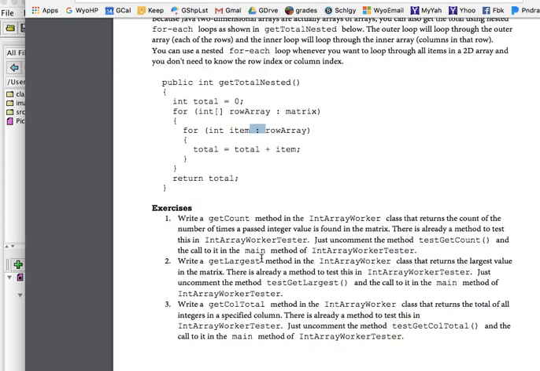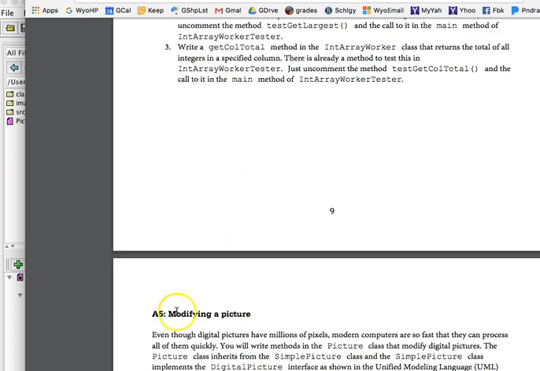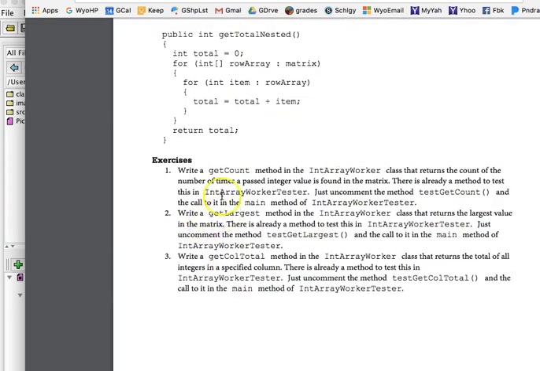Okay, these exercises, I'll probably talk a little bit about them in my walkthrough of the code: how get largest works, which is basically a linear search, and how get column total works, and how get count works. Then I'll be done with my walkthrough of assignment 4 once I do that.